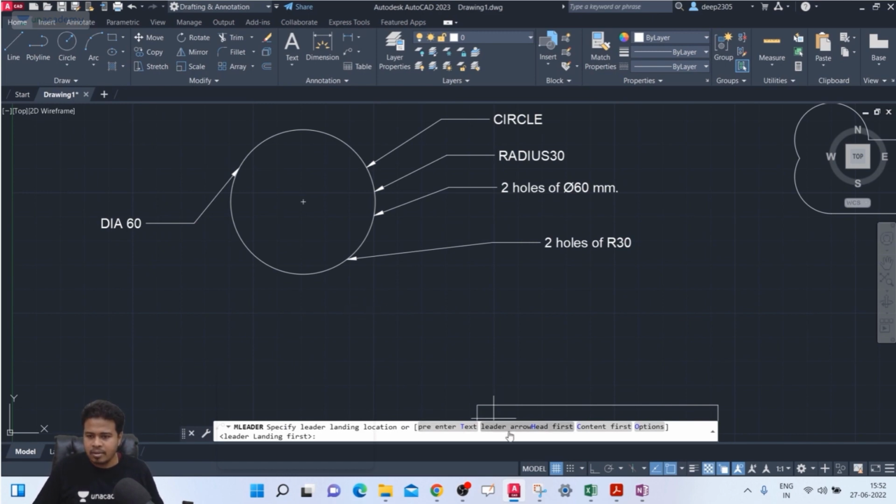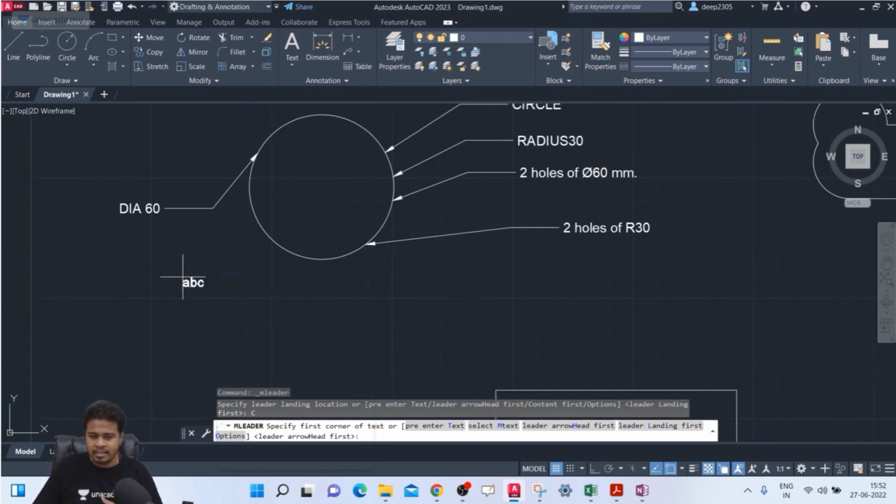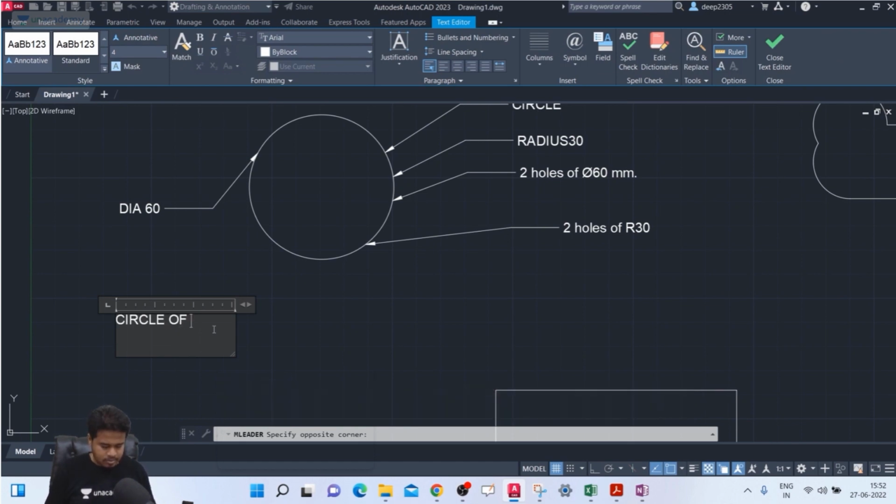Now I will go to content first. So where you want to write the content, you can specify that. Suppose I want to write it here. So left click, again left click. Now here I will write circle of dia 60. Now you can close the text editor.